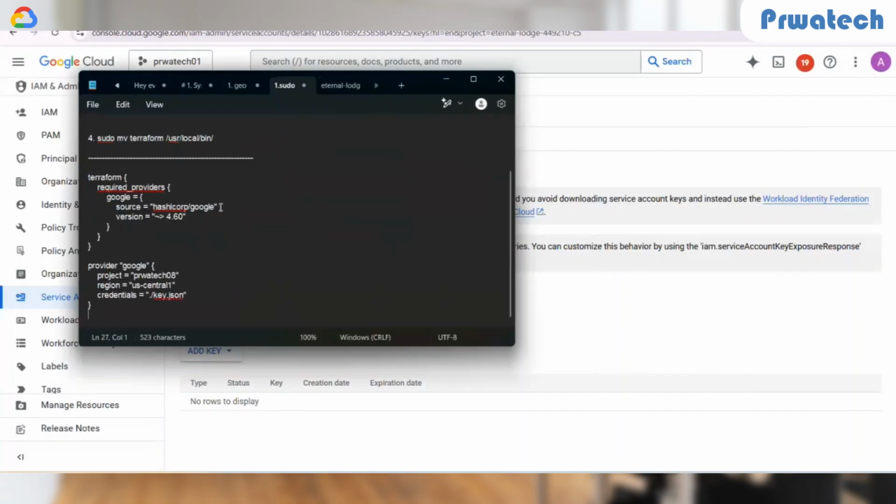So this is the command. I'm just showing it to you. Terraform, required providers, Google source. This is where you have details for your install and download. The version is greater than 4.60, and make sure that you have the project ID, you make sure that you change this.